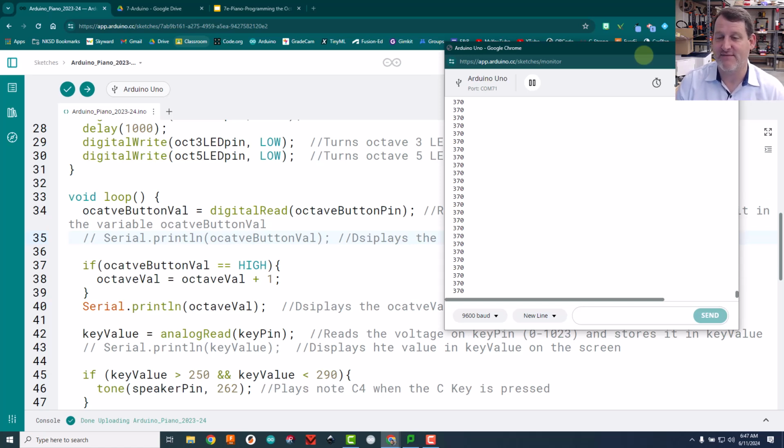And that's what we'll do in the next videos. We'll start with figuring out how to make a button work and not read multiple times for a single push.